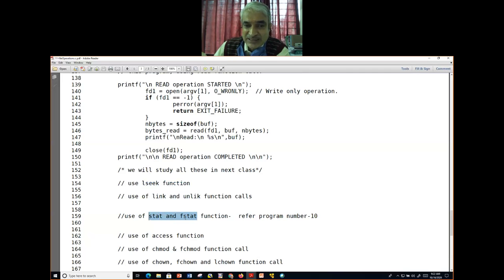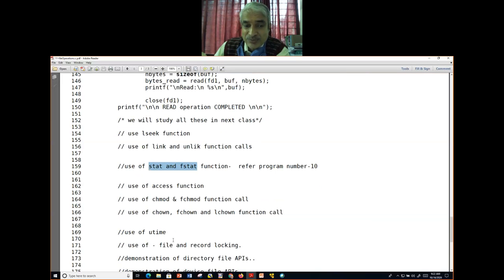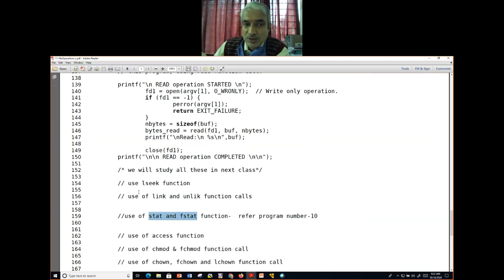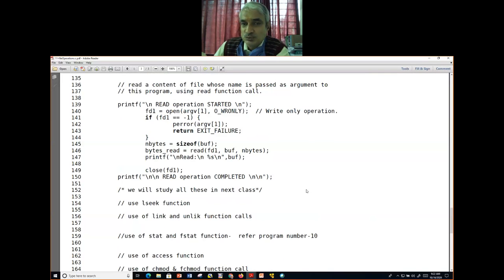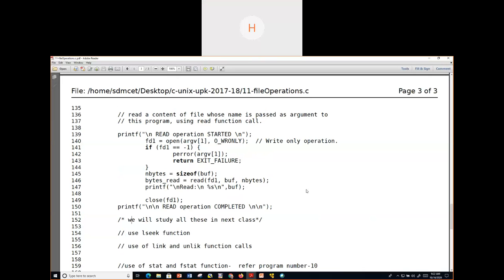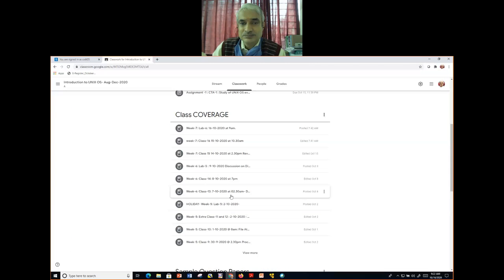Stat we are seeing, right? Yes, access, change mode, change owner, all these things using programs, right? Not now, you need not bother. Only the programs, whatever we have put in Google Class, and there, if at all I said, study all these things. For example, stat, LSTAT, FSTAT. Okay, let's look into Google Class.